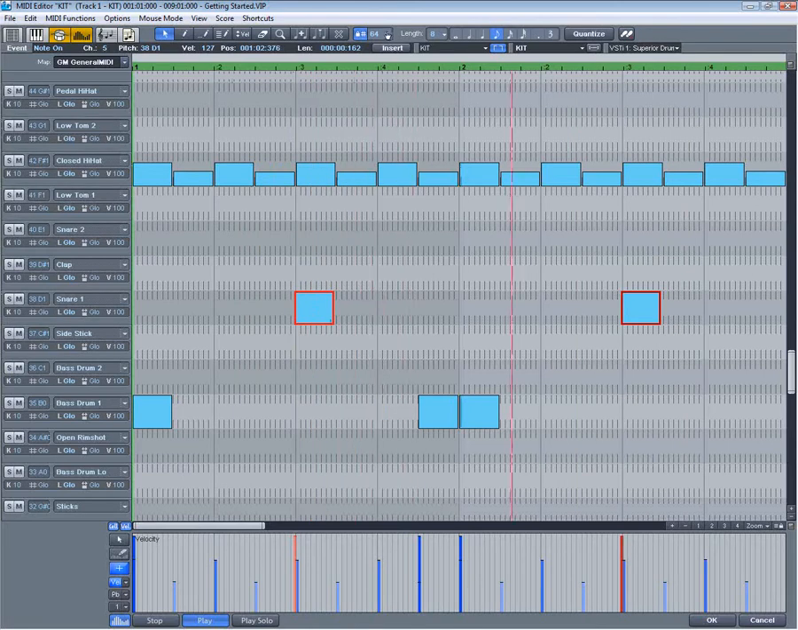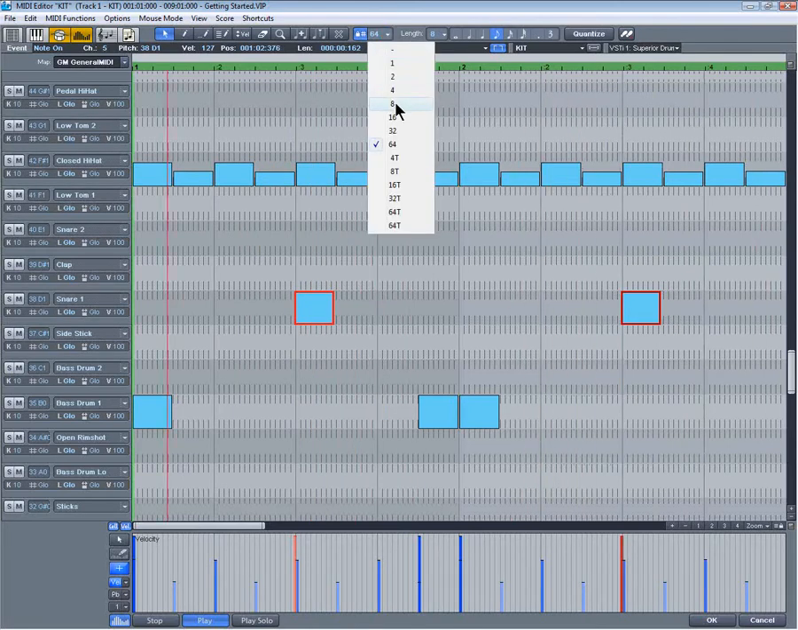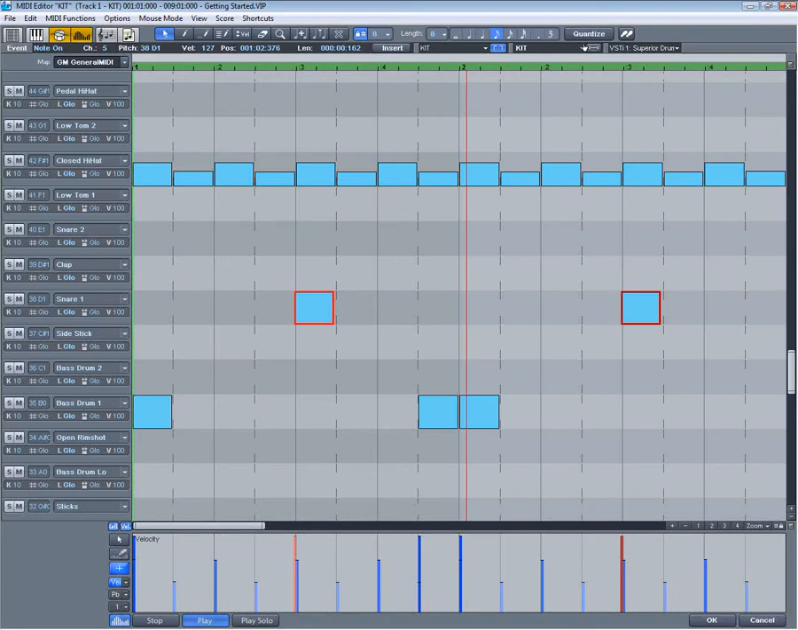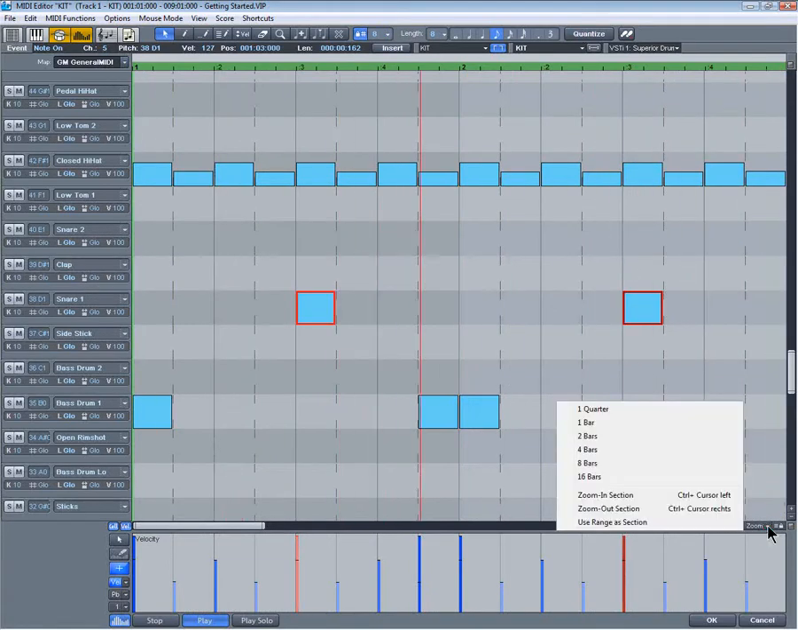Change the quantize grid back to eighths and I'll hard quantize the snare again. Left click on zoom and select 8 bars to zoom out to see the full drum part again.